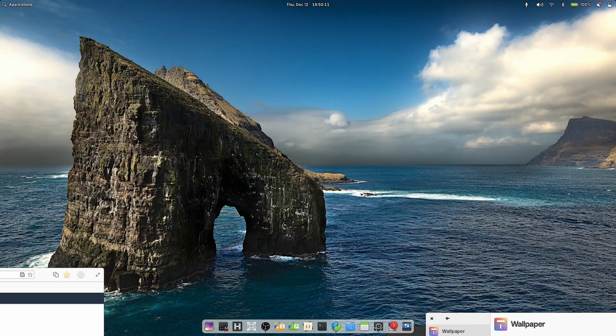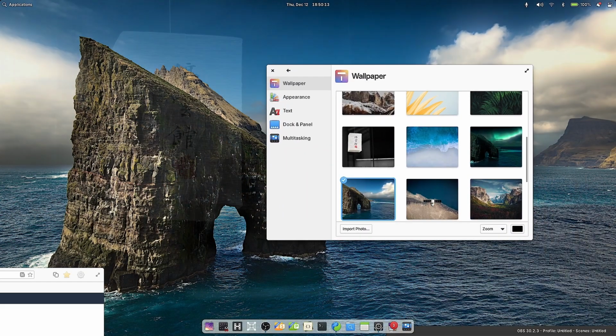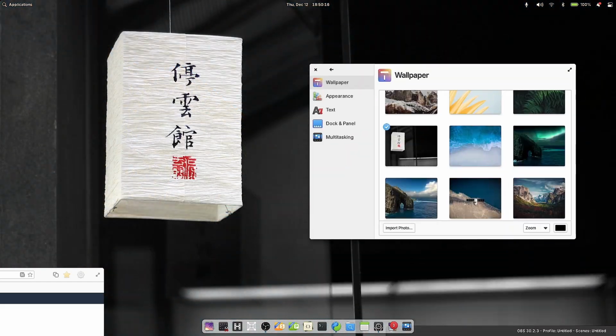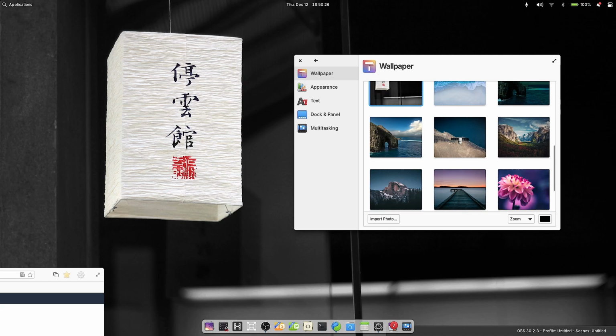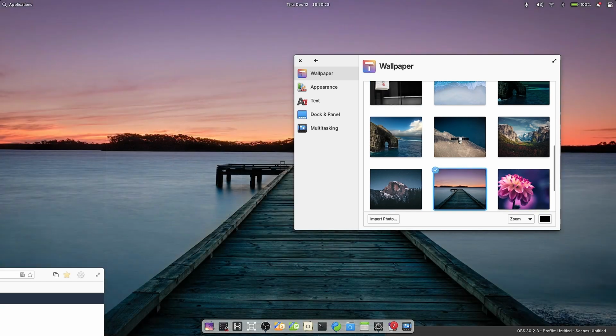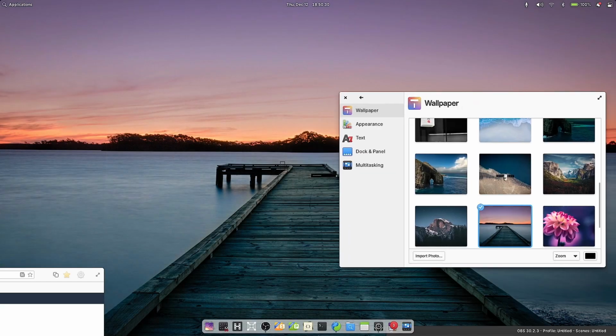Then this one is there. This is my favorite. This is available in some of the Debian based Linux distributions. This wallpaper I have seen. I don't remember which, but it was there in one of the earlier Debian based Linux distributions that we checked. This is also a classic Elementary OS wallpaper.